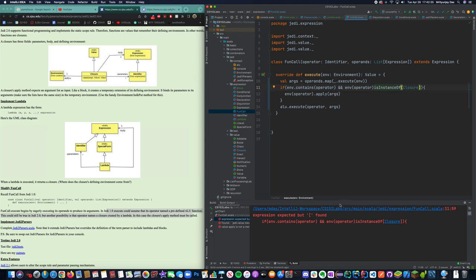Never mind, I take that back. What is this? Expression expected but bracket found. I found the open bracket. Do I not use brackets for this part right here? Is instance of. Oh, I used the, okay, closure, yeah. Now try build.